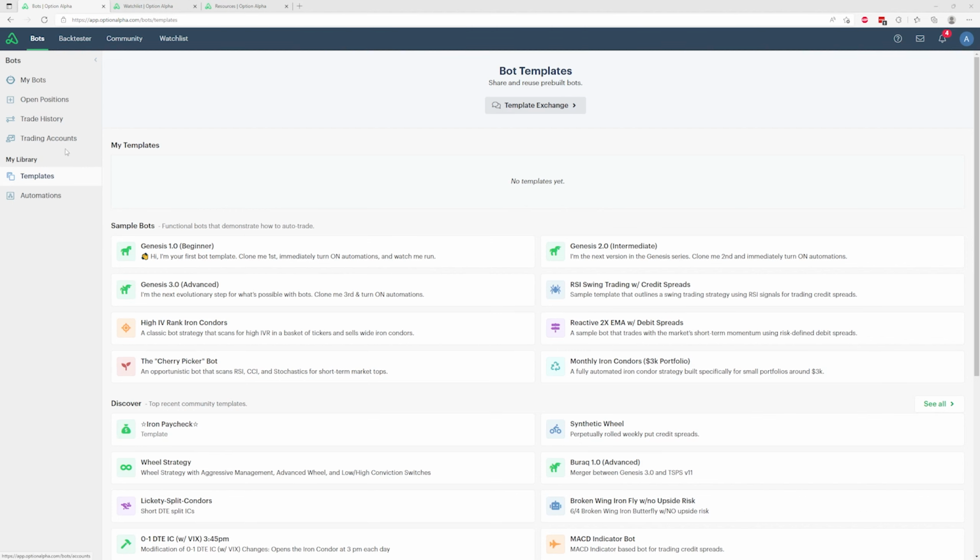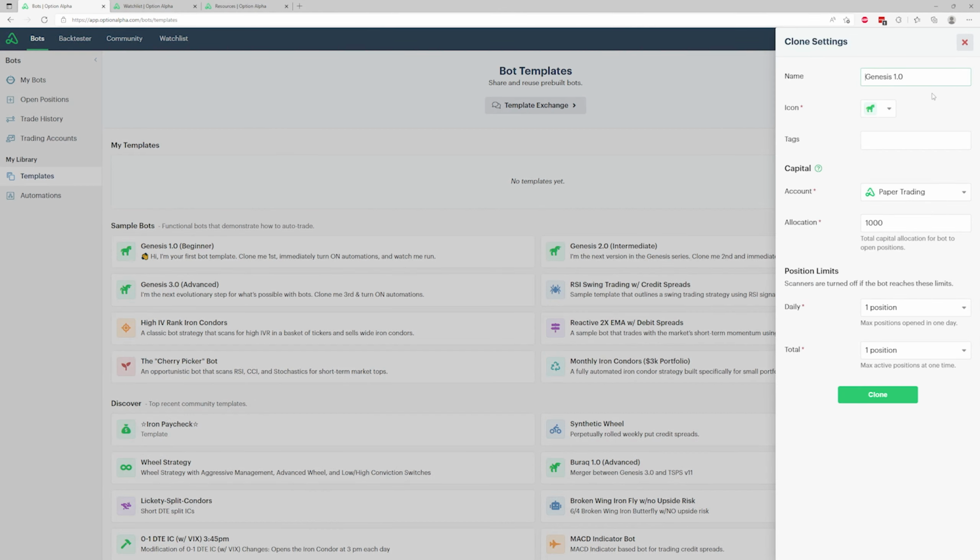Okay, so let's get into it. What you'll do is come over here to templates, click on Genesis 1.0 beginner, and click on clone. You can leave all these settings the way they're set right now. We're set to our paper trading account, and we're allocating $1,000 of our capital.